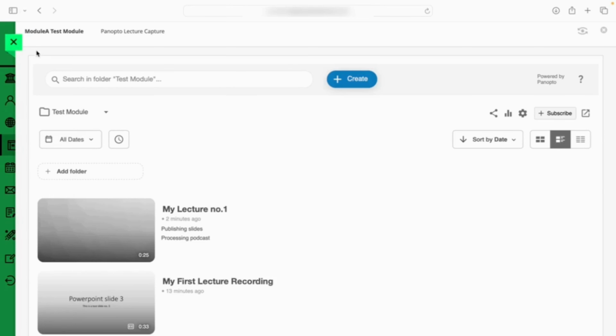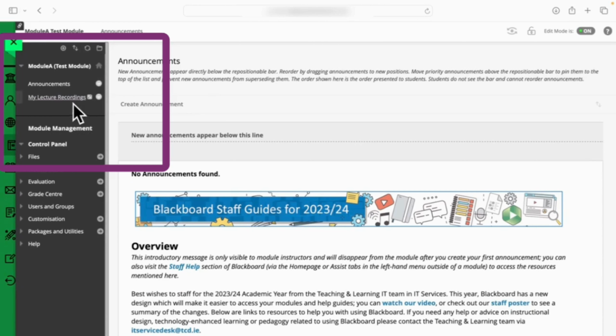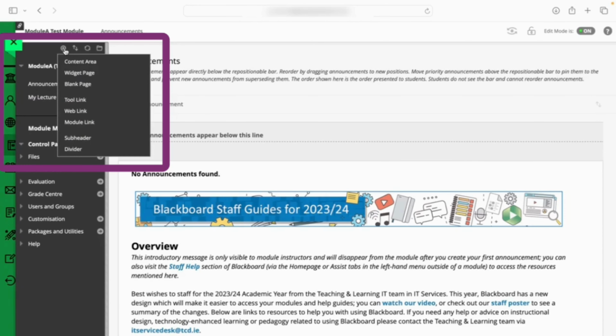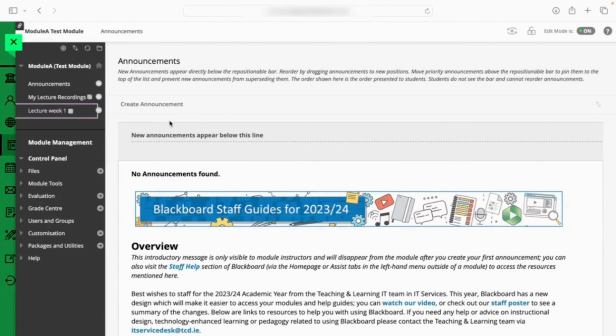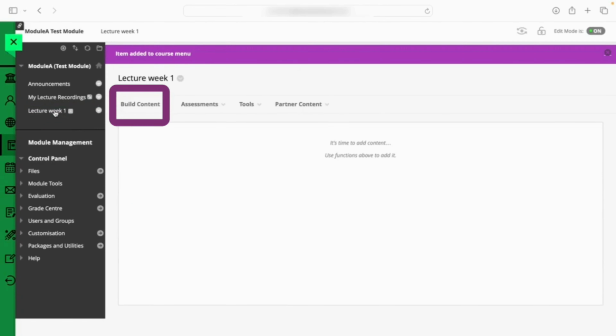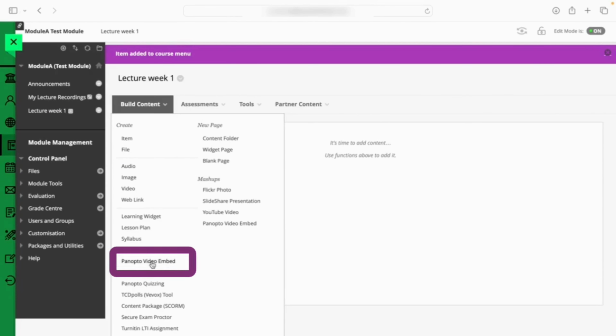Okay, but at this stage we want to actually release that recording to the students. This area is hidden, which is best. What we'll do then is we click on the plus sign, content area, and we put in lecture week 1. Make it available to the students so they can see it. And click in on that area. And then just use the build content. Go down to Panopto video embed.